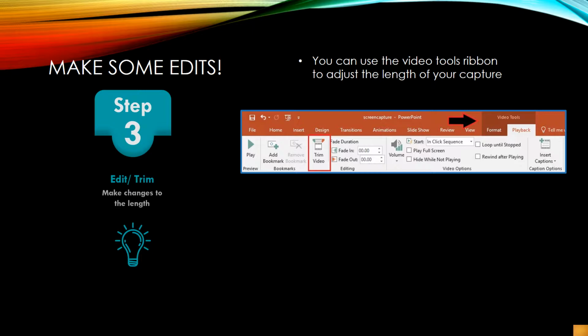The next step is that we're going to make edits. So you can use the Video Tools ribbon to adjust the length of your capture. So if you notice in the inlay, the video tools will pop up after you've recorded your video, and then you'll go over to this trim feature, the button here, click on that button, and you can shorten the video or cut the first part or the end part of the video as you see fit.